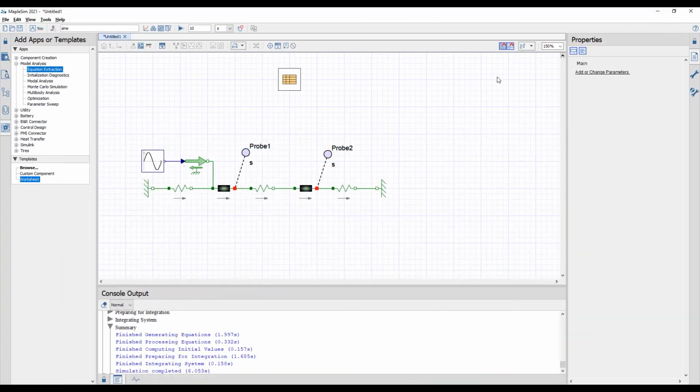So this was just a bit of an overview on how you can create a simple model, get the equations, perform additional analysis in Maple, and come back and use those results to investigate your model and run it. Thanks.